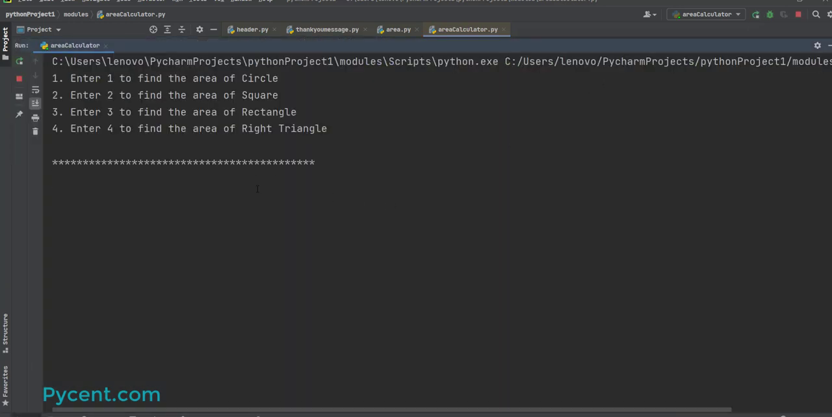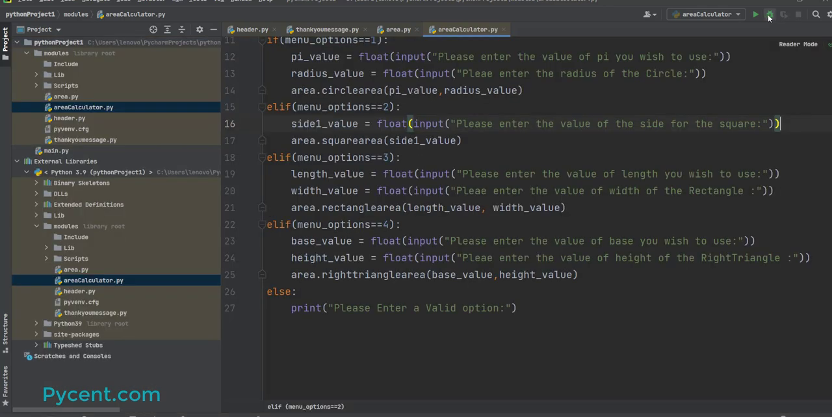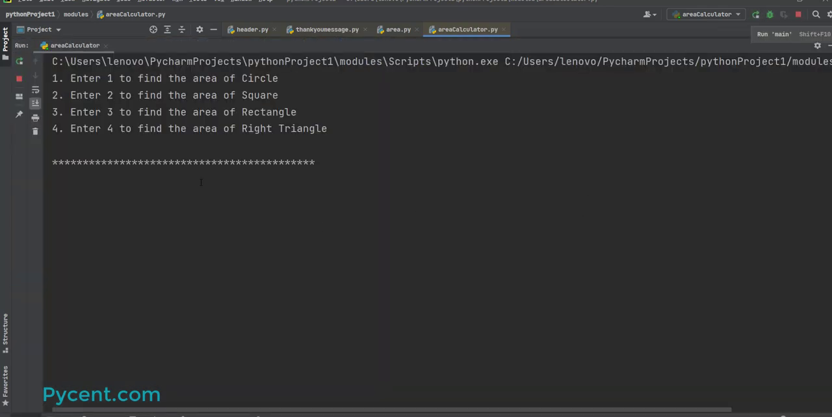I'm going to enter 4, and the base is 7 units. The height is 14 units, so 49 should be the answer. You see that? Lovely. So finally we need to run it to check if we enter, say, option 8. Please enter a valid option.